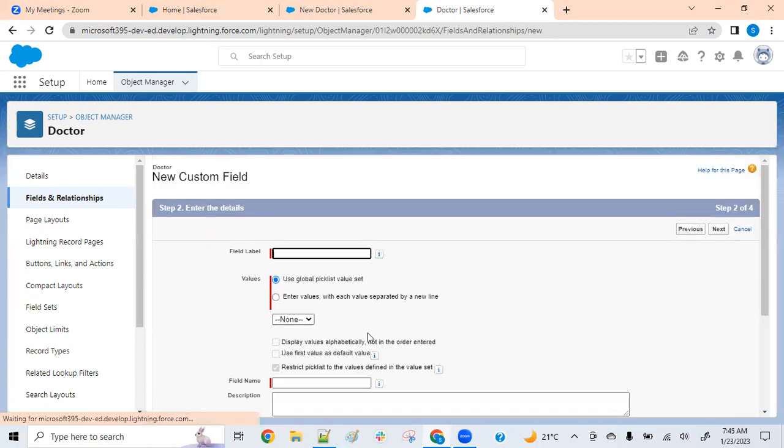Next, what is the name? Field name is specialization. So here enter values. You can also create a common pick list. Let's suppose the same pick list is used in multiple objects. There is a global pick list value set, where you can define common values. Let's suppose country is a pick list. We can use country for multiple objects, so in that case you can create country as a global pick list value set. I will tell you how to create a global pick list value set later.